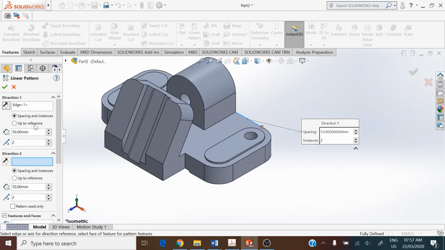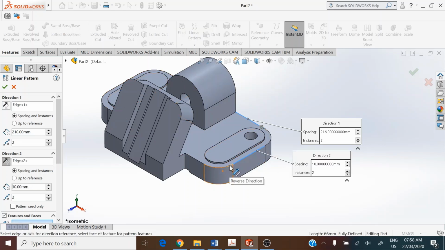You have distance between the two, the number of instances. This is 2 of the holes that you require, and they are to be spaced at a distance of 216 from each other. Second direction, pick up any edge along z direction. So we pick up the one that's on the top here. It's moving in the correct direction, so no need to reverse the direction. And the spacing between the two as 72. Number of units or the instances as 2 again.